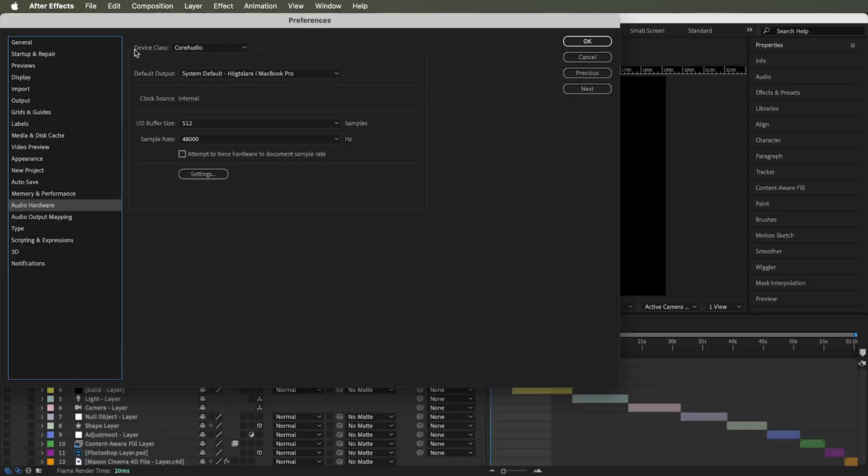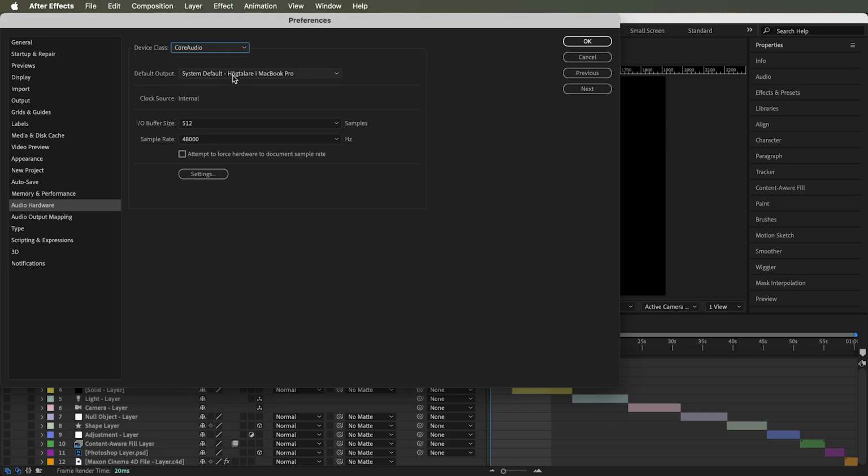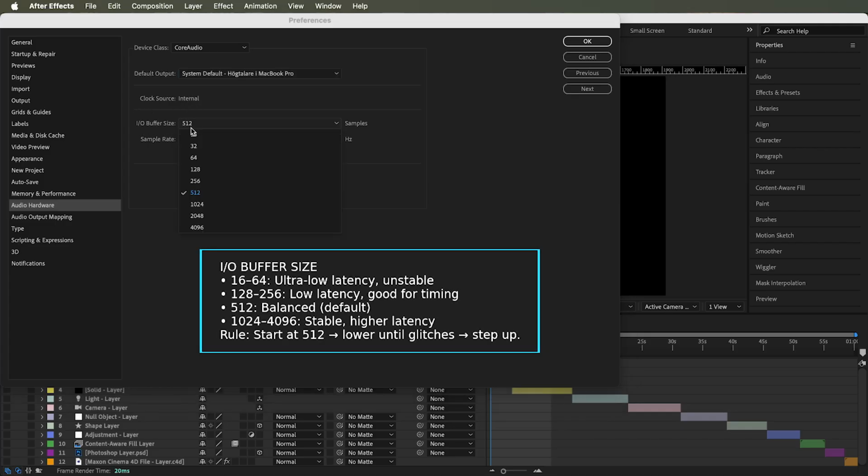We got device class, now core audio, which controls which audio driver After Effects uses. We got audio default output as a system default or any other preferable option. Clock source internal for audio synchronization. We got an I/O buffer size, currently set as the very default at 512 samples.